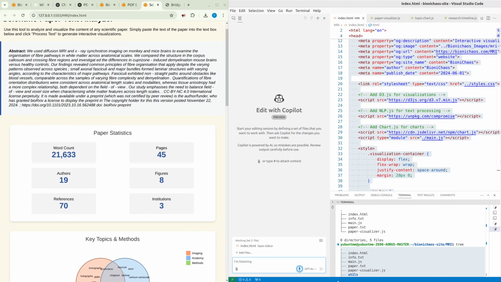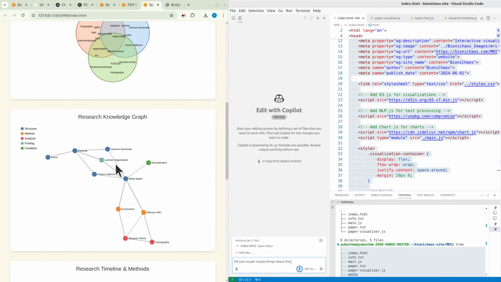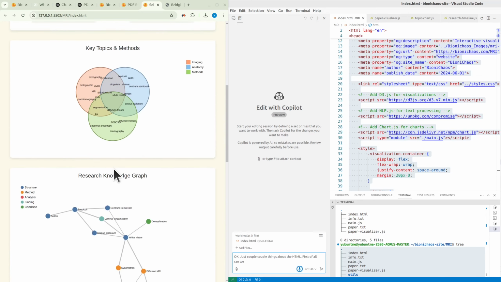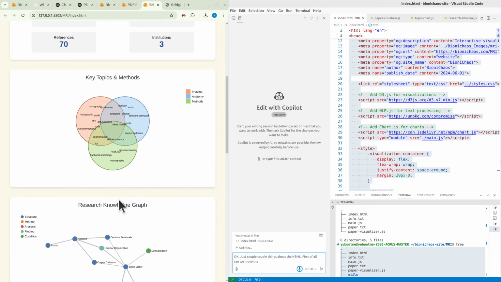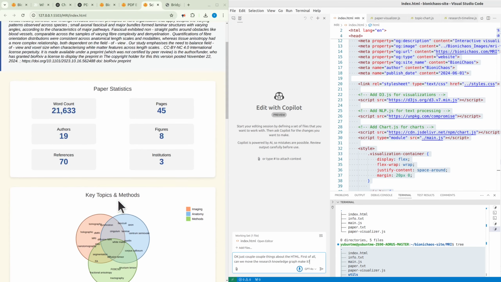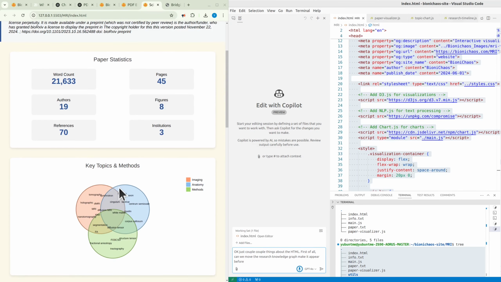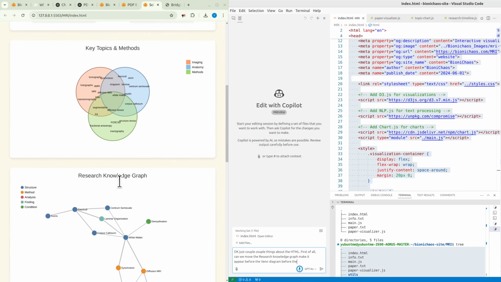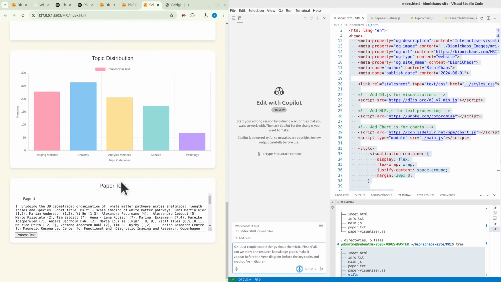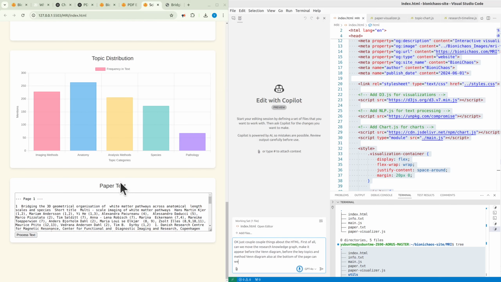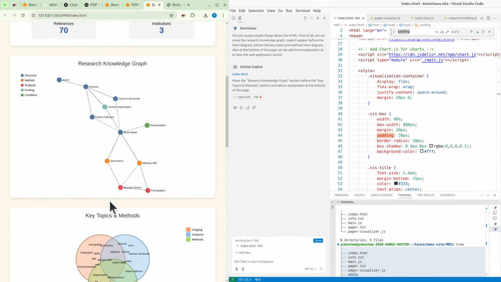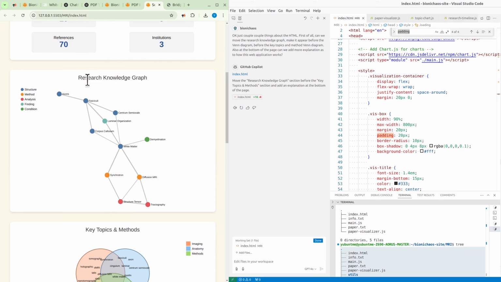Just a couple of things about the HTML. First of all, can we move the research knowledge graph, make it appear before the Venn diagram, before the key topics and method Venn diagram? Also at the bottom of the page, can we add more explanation as to how this web application works? I don't know if the Venn diagram makes much sense, but the knowledge graph is very useful.